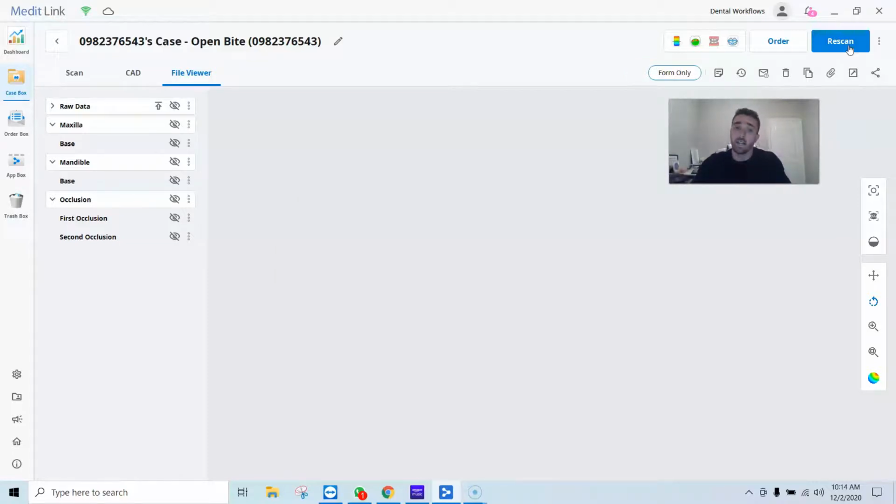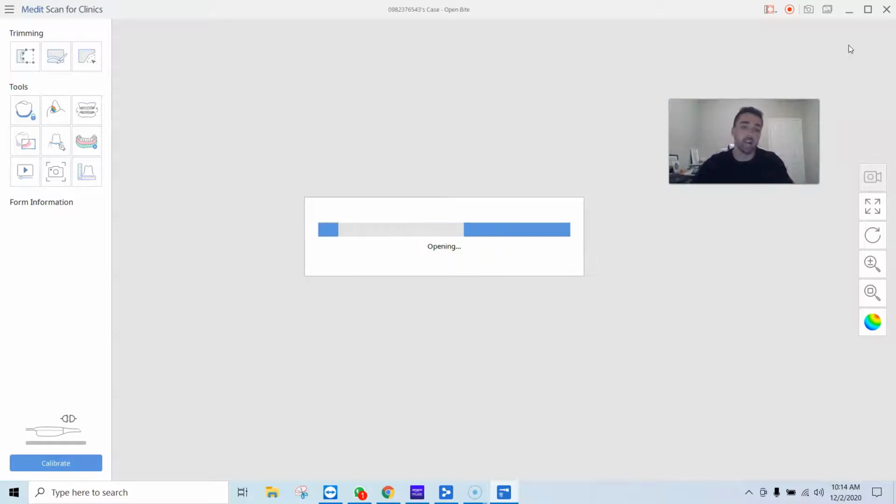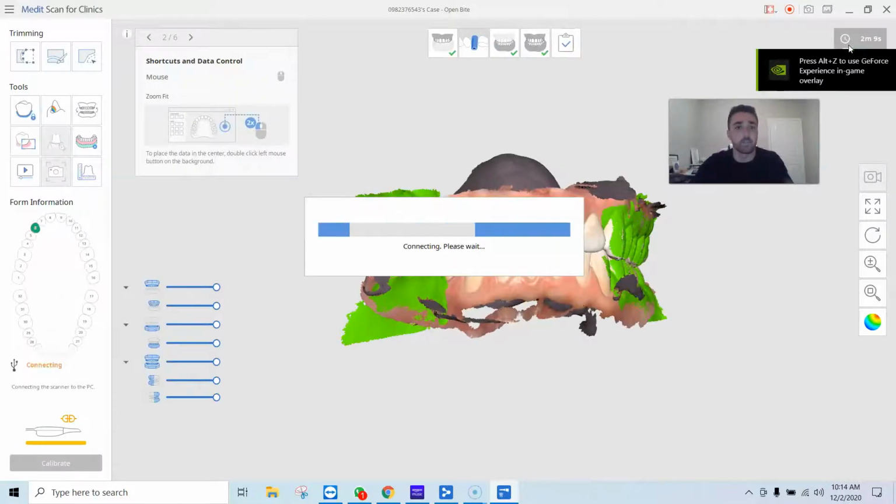And we're going to go ahead and let that load. But again, I don't need to rescan the upper and the lower. I already have those records. I just need to replace the bite record because I have a closed bite. Now I want an open bite, and I want to send both with my jaw scans to my designer. Now again, you can use this for any indication. You can take as many bites as you want.